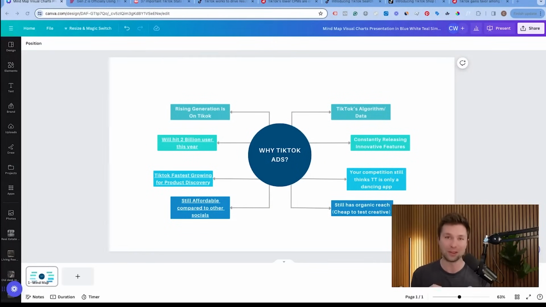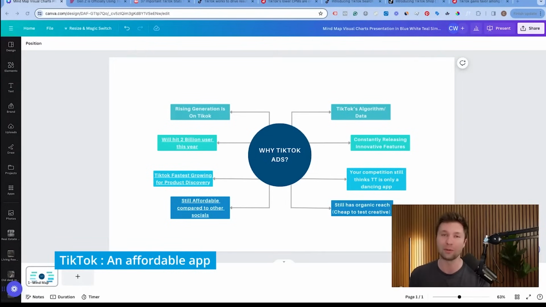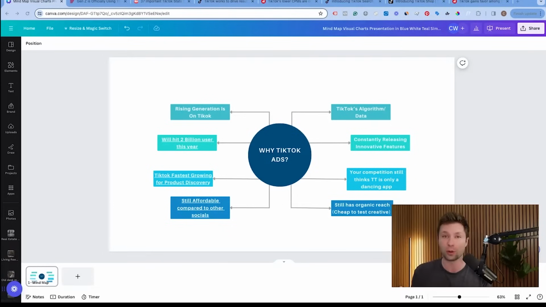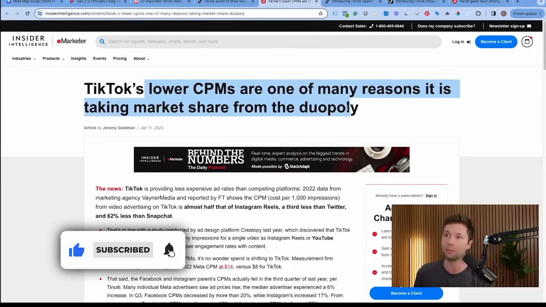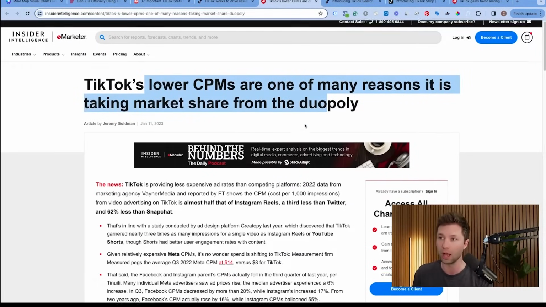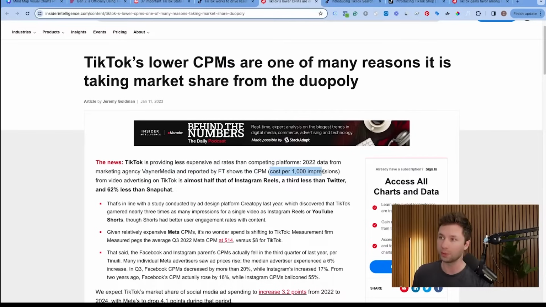This next one is actually a really important point. TikTok is still very affordable compared to other social media platforms. I do want to throw a disclaimer out here that in my experience, this can vary depending on your product or industry, but generally speaking, TikTok is cheaper than the other social media platforms. But in my experience, it has been a lot more effective as well. According to this article, TikTok's lower CPMs are one of the reasons why it's taking more market share from the duopoly. According to VaynerMedia, the cost per 1,000 impressions is almost half of Instagram Reels, a third of Twitter, and 62% less than Snapchat. Like I said, in my own personal experience, I've seen mixed results of this, but generally speaking, it's cheaper.